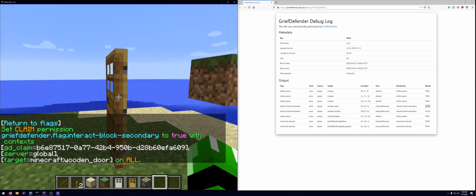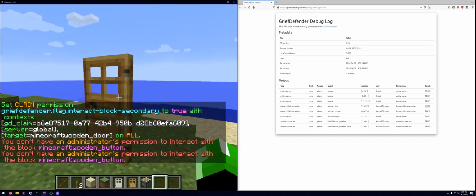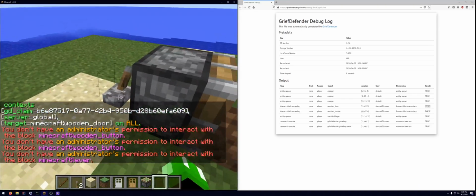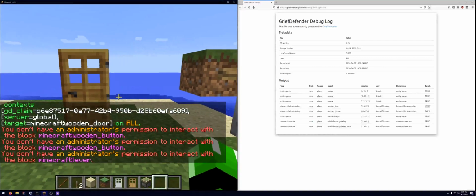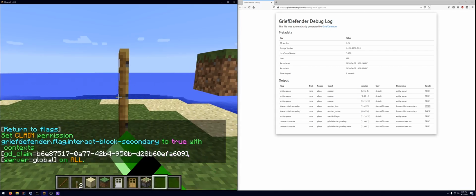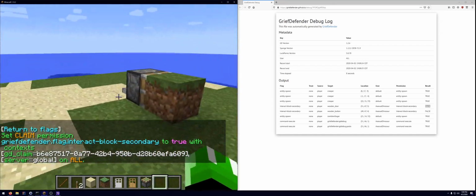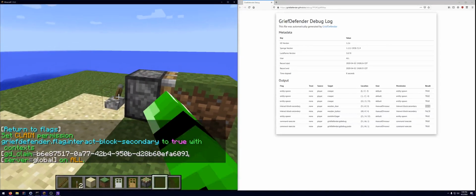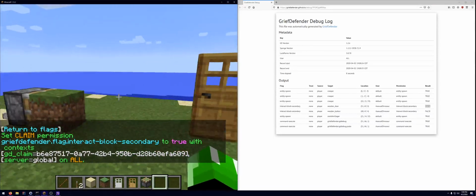And so now, if I were to do the door, I still have debug on. I'm allowed to use the door, but can't use the lever or the button, right? And then obviously we could specify button here as well. But we're going to go ahead and say any, just for the sake of activating it through. So now all of these work, there is no downside.